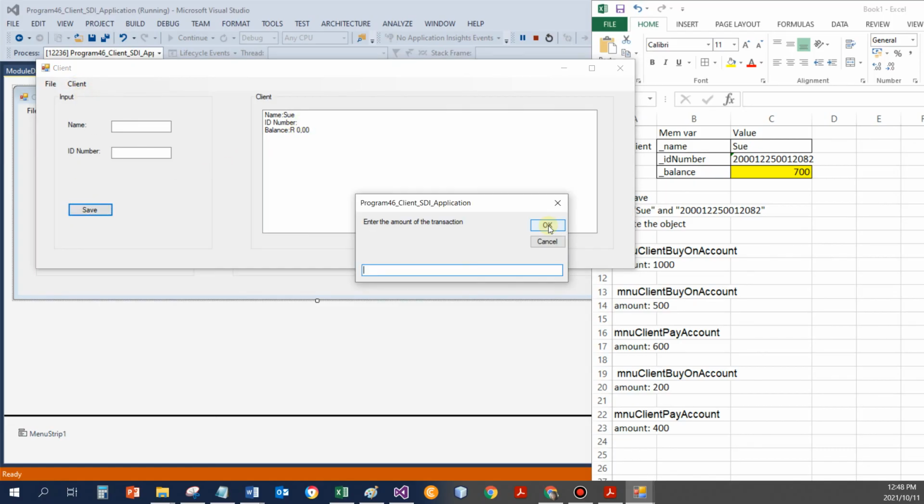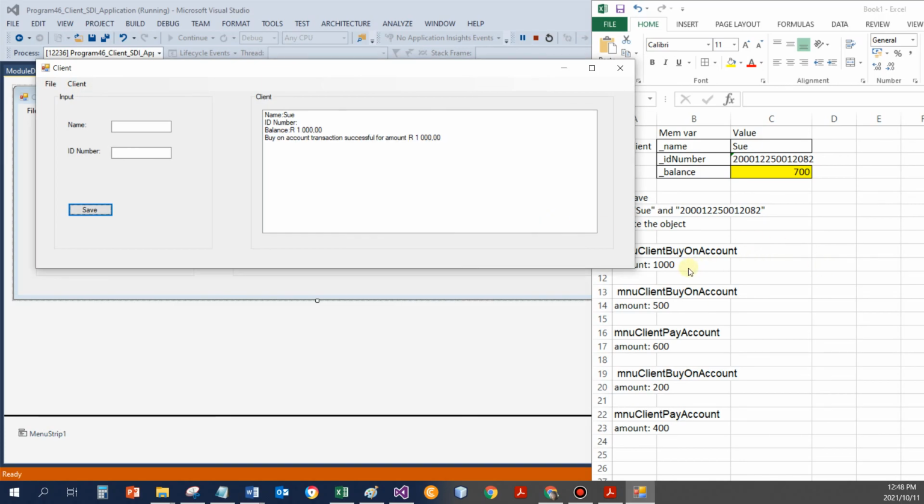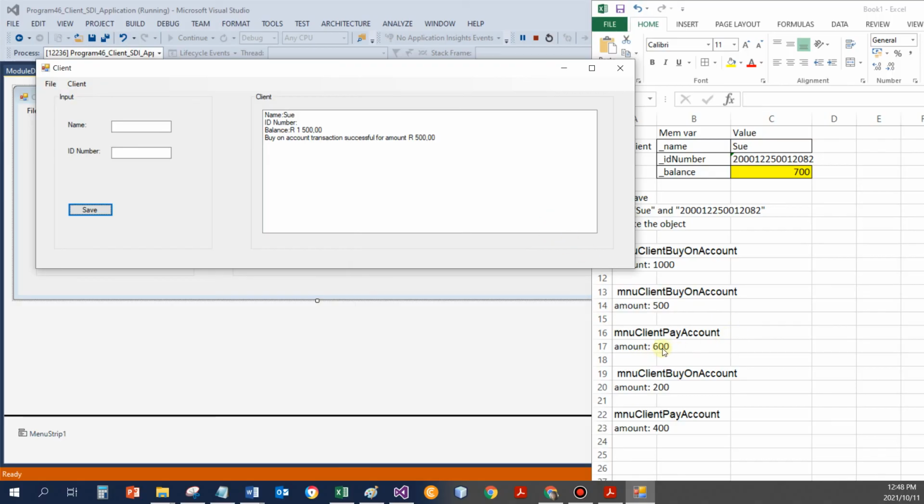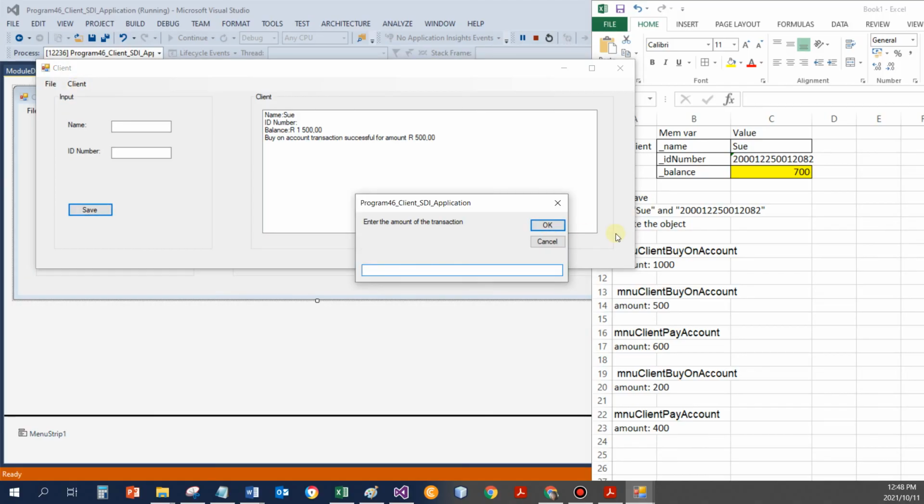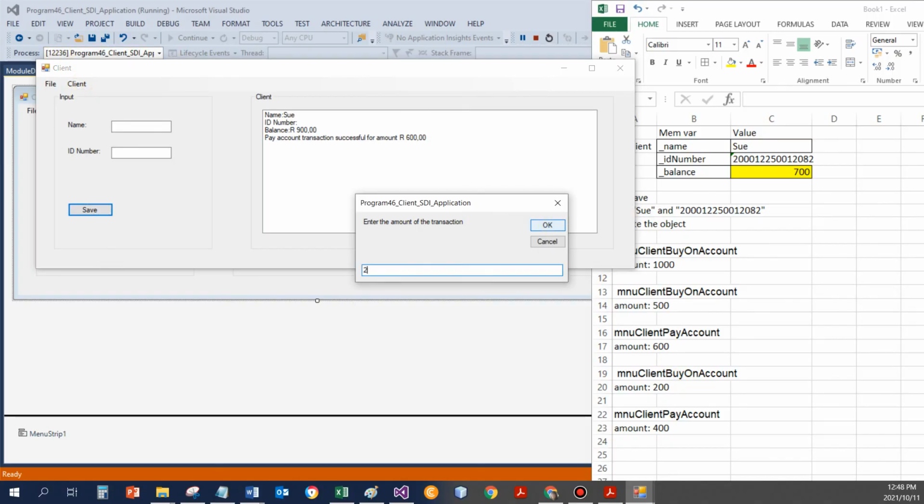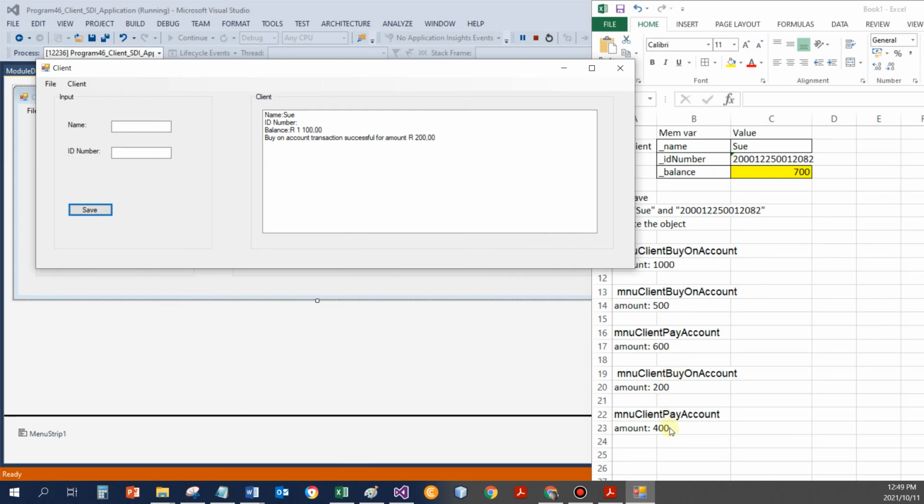If I now go buy on account for R1,000, like we said over here, and then buy on account again for R500, and now pay account 600, and then buy on account again for 200, and then pay account for 400, 700, and is the balance. The balance is as we said it would be.